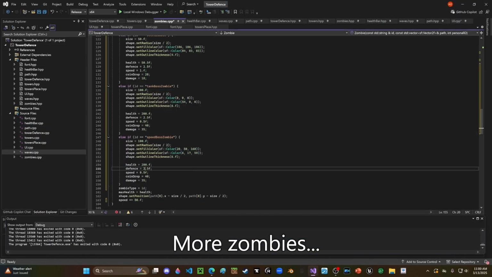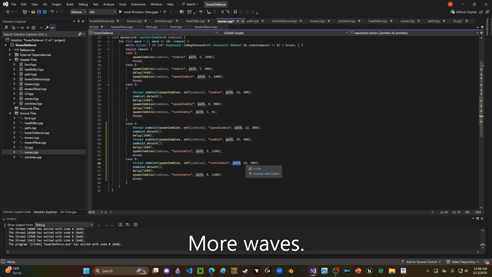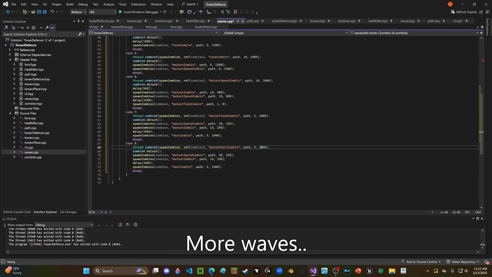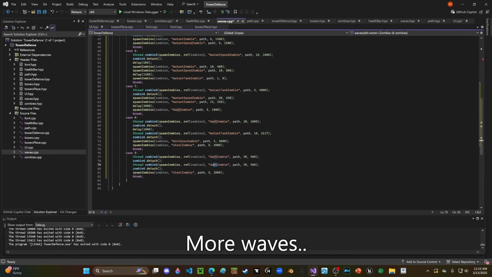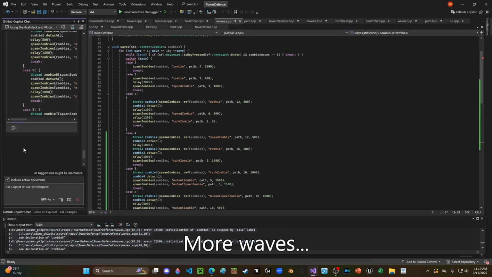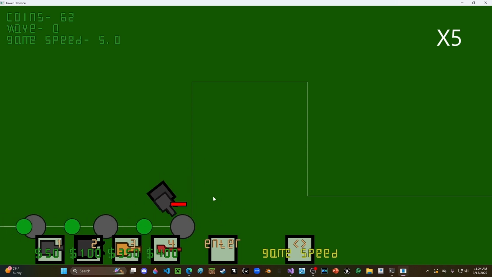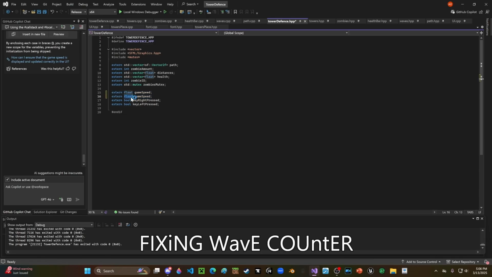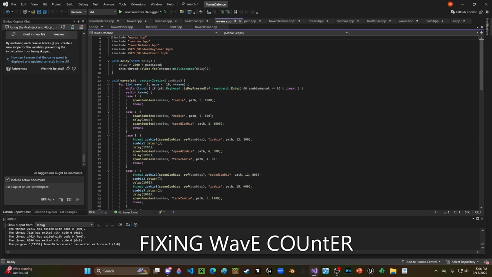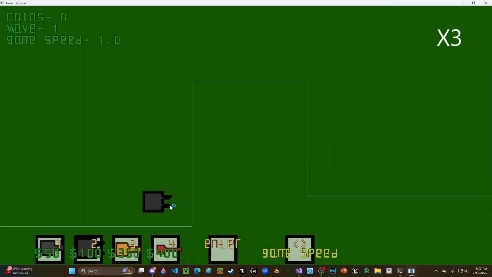So now we need more waves than just three. So we're making a whole bunch of new zombies that I got off a game I made in a different software. And then we made all the waves using all the zombies, and so those waves work. They're really hard though. Also the wave counter broke again. I don't know if it ever worked, but it works now, so that's nice.